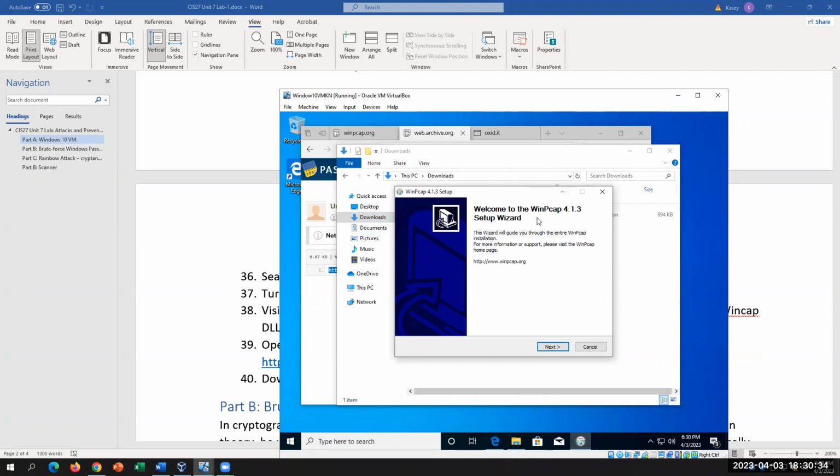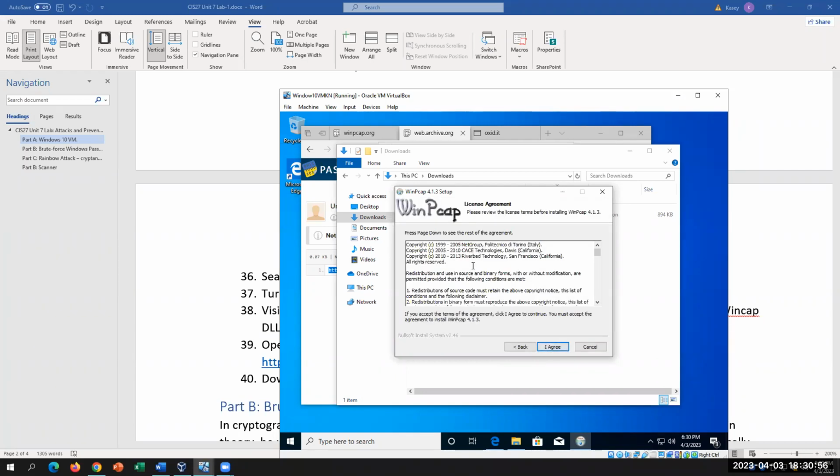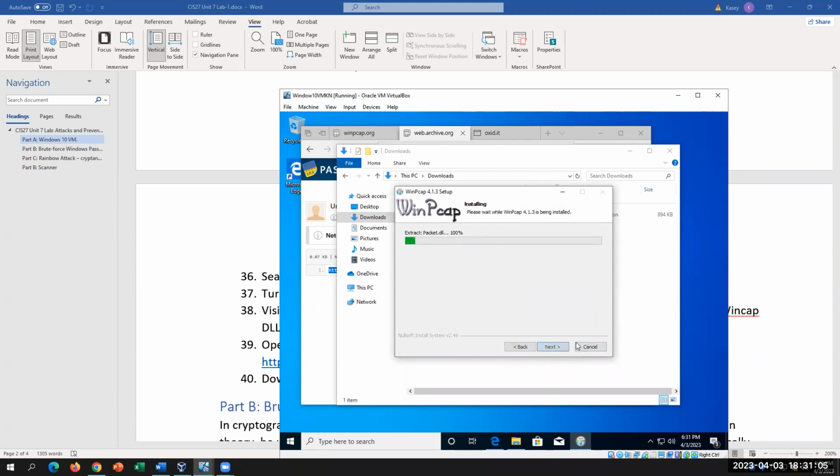Now, when you're using Wireshark or any kind of network sniffing or traffic sensing application, it's always going to want WinCap for Windows. So you need to download the version, at least the requirement, the version that it wants. So we're going to do 4.1.3. We're going to go next. Sometimes it doesn't support that version, and you're going to have to roll back or roll forward. And then I agree, and then install.